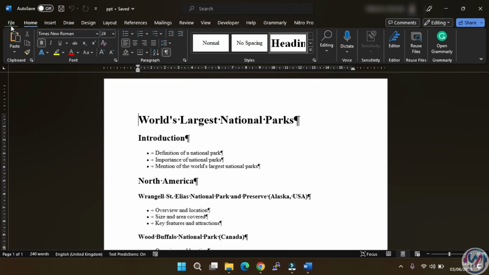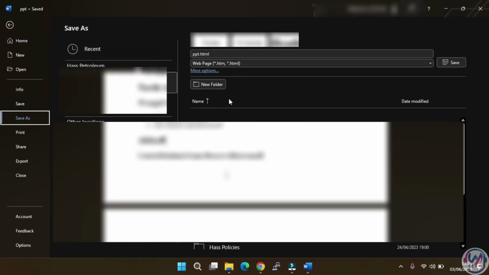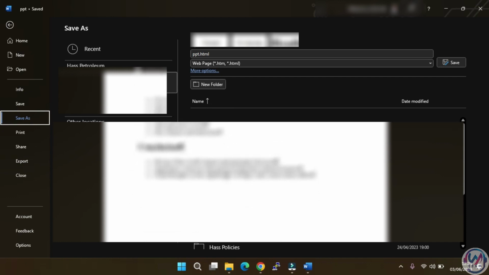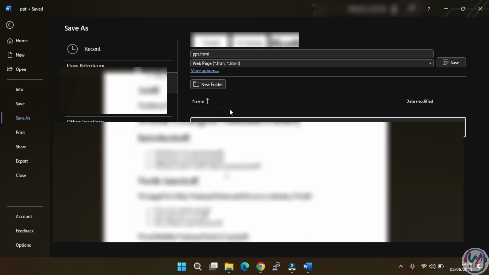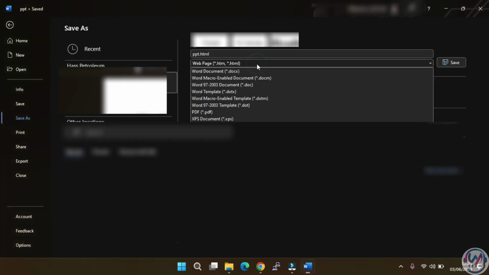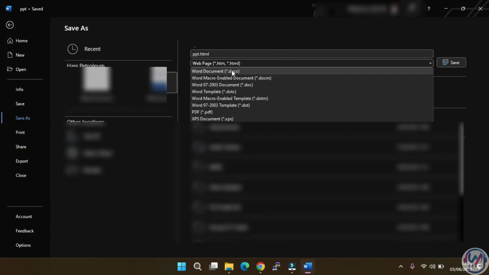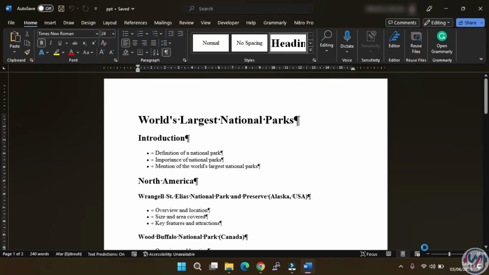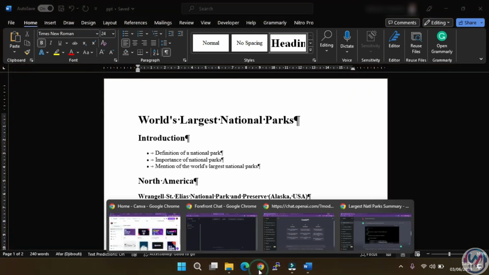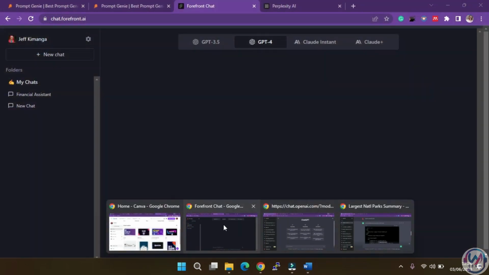We just need to go to File, then Save As. Pick a location where you want to save the file. I'm going to save it on OneDrive so that I can access it from anywhere. Select the file type as Word document and save the file. Now, we have our Word document ready, but we still need to convert it to a PowerPoint presentation.